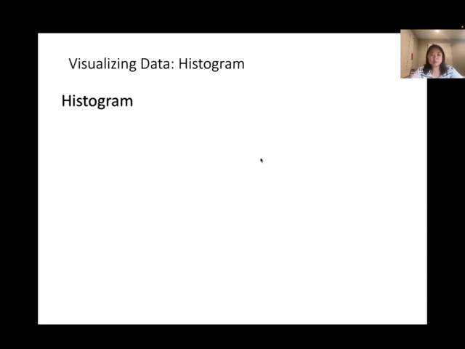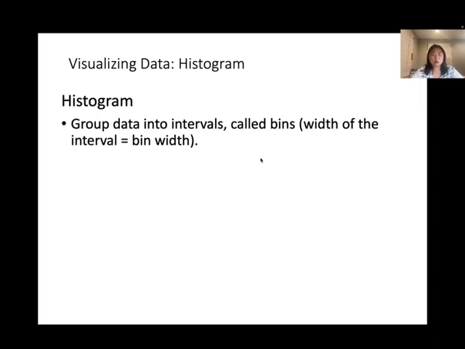Okay. Second one, the second graph, histogram. Histogram is really common, okay? You should have seen that in your math class already. So first one, group the data into intervals called bins, the width of the interval, or you could say the bin width here, okay? We're going to have an example later on and I'm going to talk about this one more time.